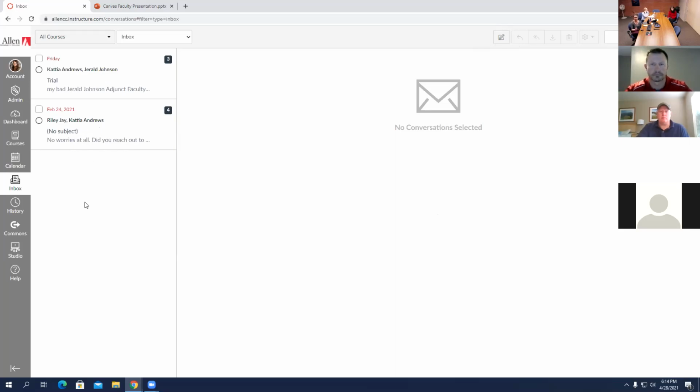The same goes for the students. The students will also receive an email if you send them a message from within the inbox in Canvas. And every time you log in, if you, for some reason, don't get the email, you will see a badge notification over here with a number in it of how many unread inbox messages you have.